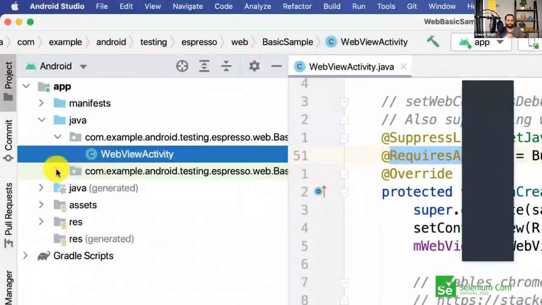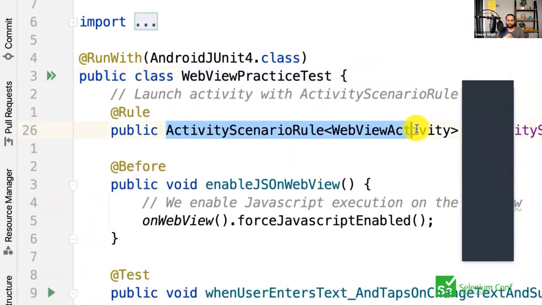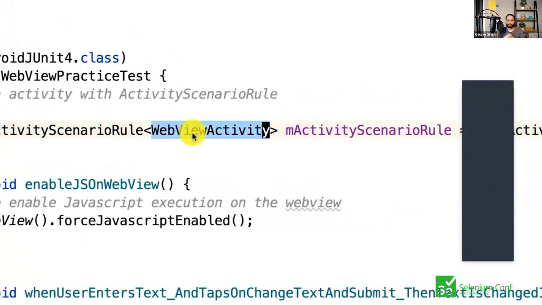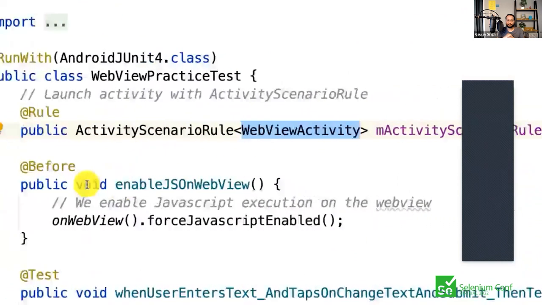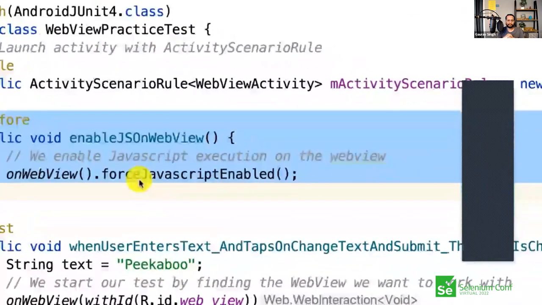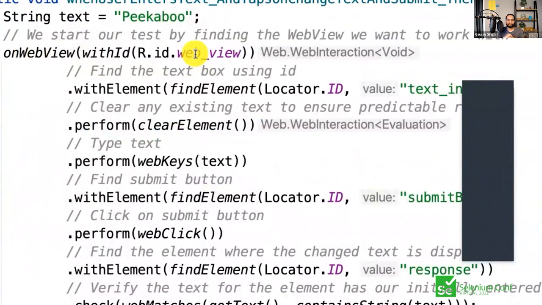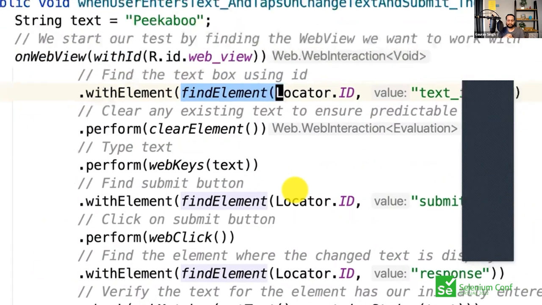Now let's take a look at our test. So here we start with our WebViewTest. We initialize the activity scenario rule with the WebViewActivity that we just saw. We create an @Before method so that for every WebView we force JavaScript to be enabled. And these are the same steps that I described. So here you can see we have onWebView with ID, and then we use the withElement and findElement methods to find our respective elements.